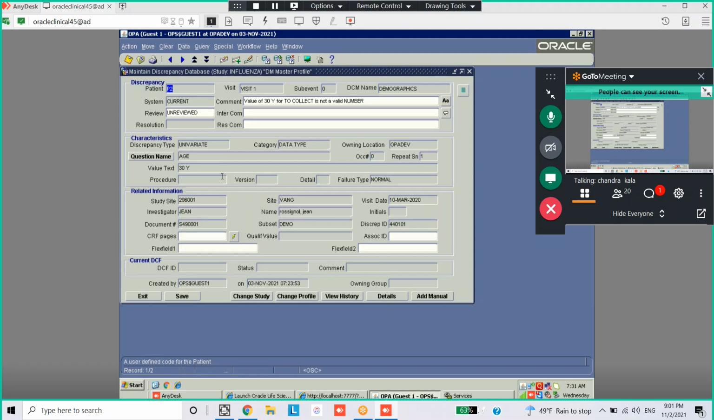So we have one more discrepancy. Age. Yeah, age is numeric, isn't it? But here it is showing, age is numeric, but we entered age Y, that means 30 space Y. Okay, this is not a valid number. Whatever value is entered, it is not a valid number. You can easily read your discrepancy in the comment.